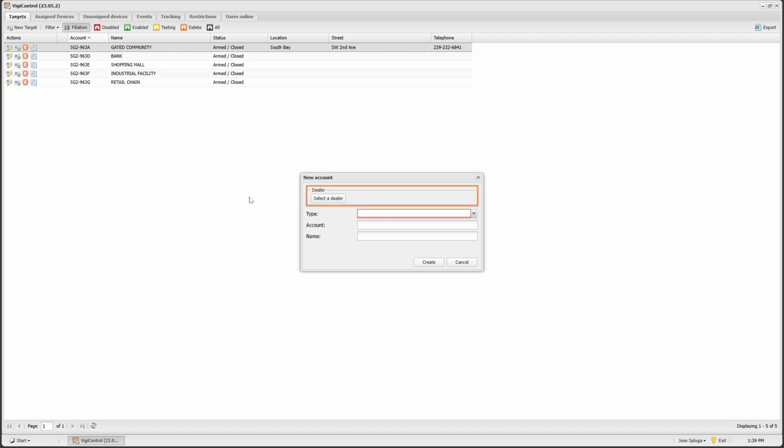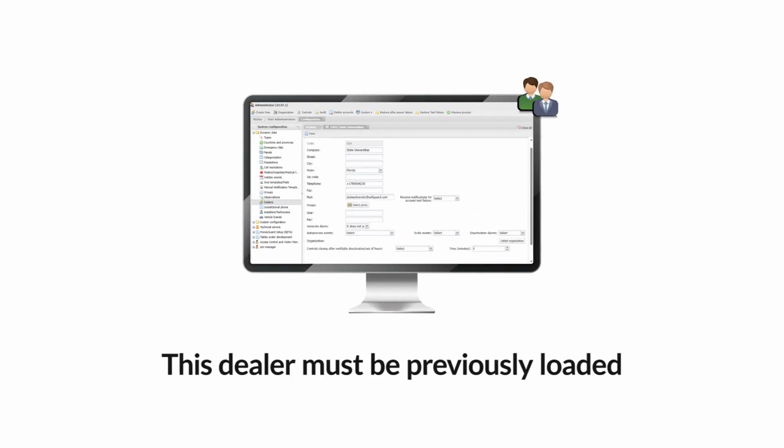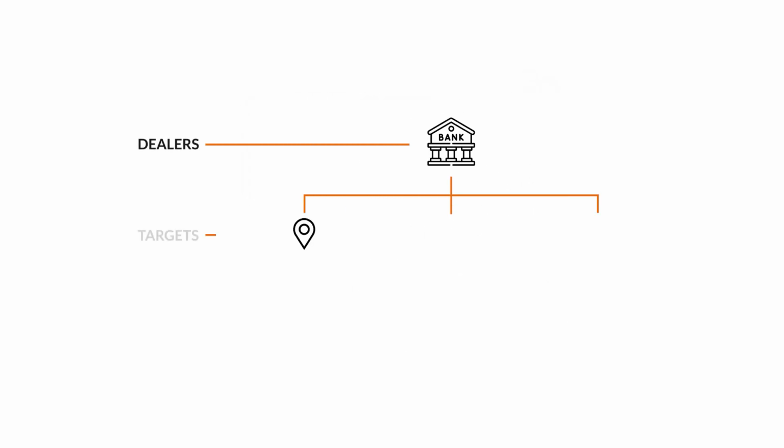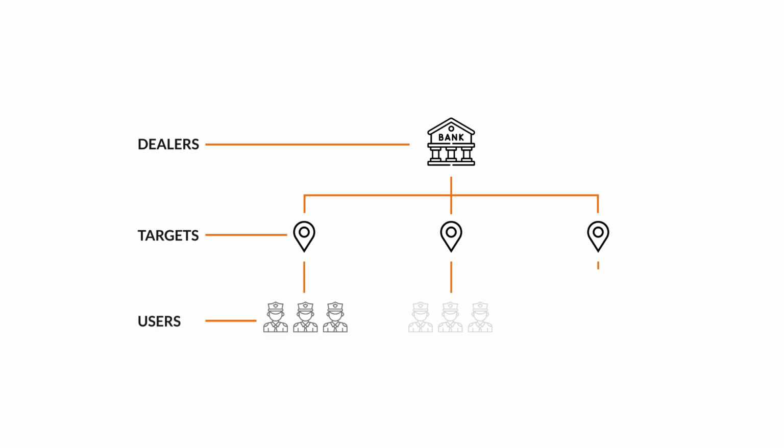Firstly, select a dealer to which the target will be associated. Let's quickly recap what a dealer is. A dealer is a way to group accounts based on different criteria. This dealer must be previously loaded in the administrator module and can contain various account types. For example, the dealer can be a bank. That bank has many branches, also known as targets, and each branch has numerous guards.